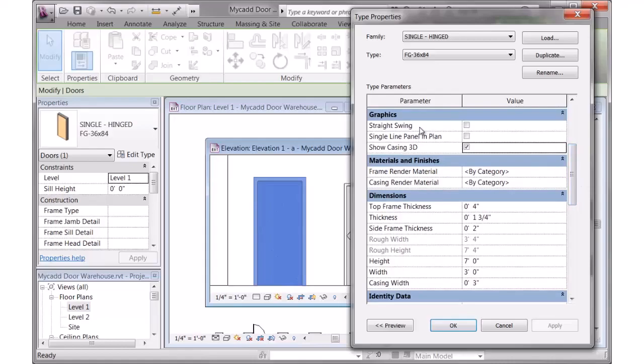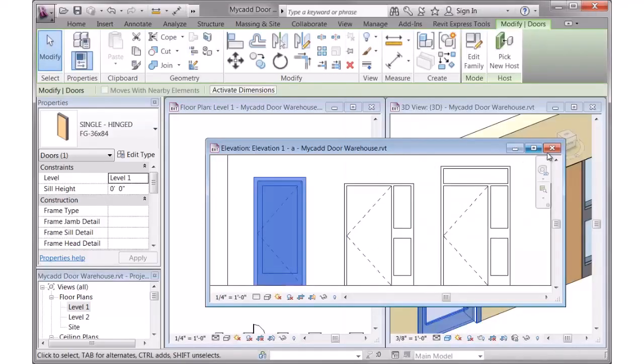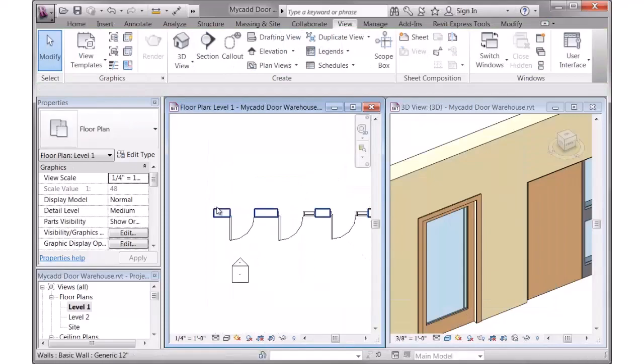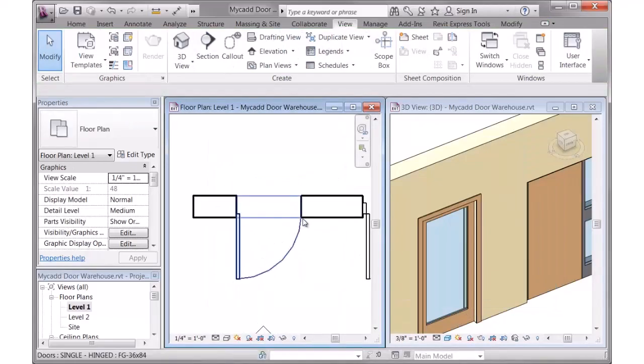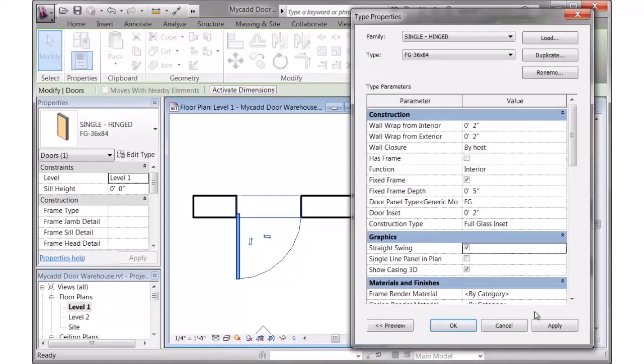A couple other specialty options that we've built in is the ability to control the graphics for the swing a little bit more. So let me go back to a plan view here. Let me cancel out of that screen and go back into a plan view. Some offices we work with like to have a straight swing line displayed if it's an existing door, so that option is built in. Edit type, straight swing, we'll hit apply and you can see that. We also have the option here for a single line in the plan view, so if you want a simpler graphic, we have that option available.